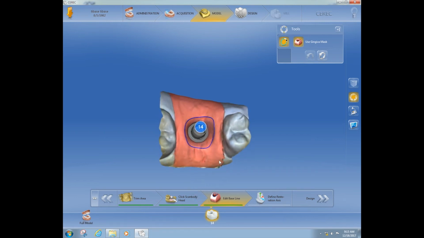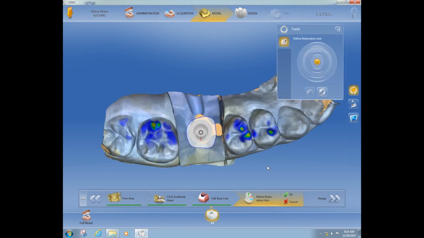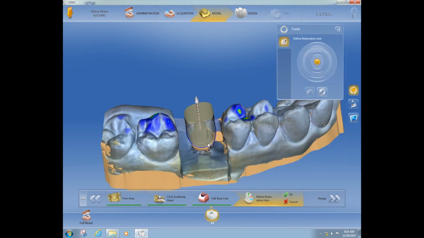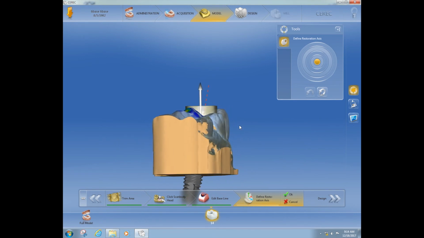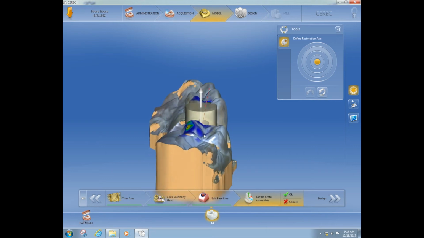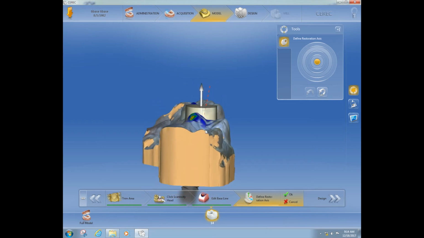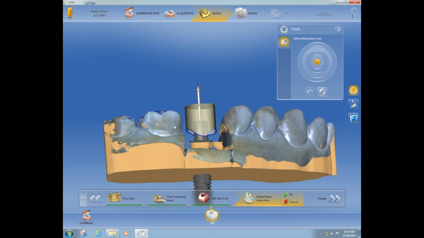But we've got the baseline edited. We've got the tissue moulage superimposed. Let's go ahead and define the axis. Now this really depends on how the implant was placed. The software is showing you what would be straight up and down, and you'll see the dotted line is kind of that implant. So that implant was actually placed a little buccal, probably a little bit too buccal. That's why we want to try to do guided surgery.